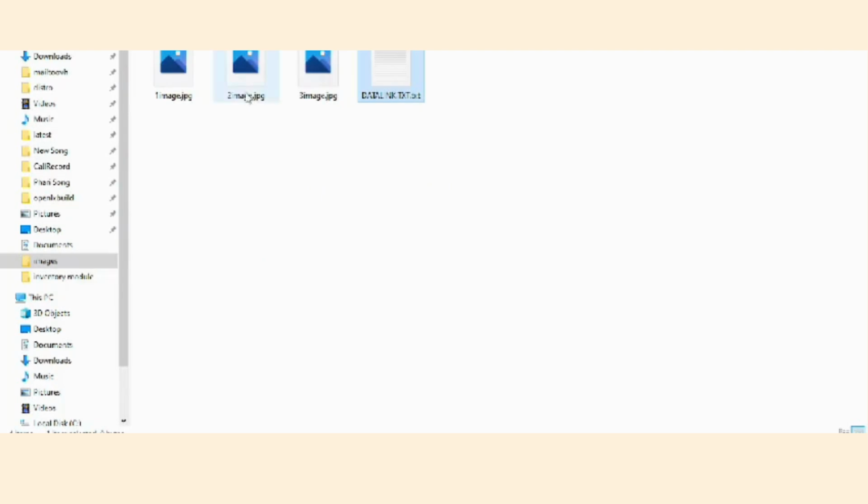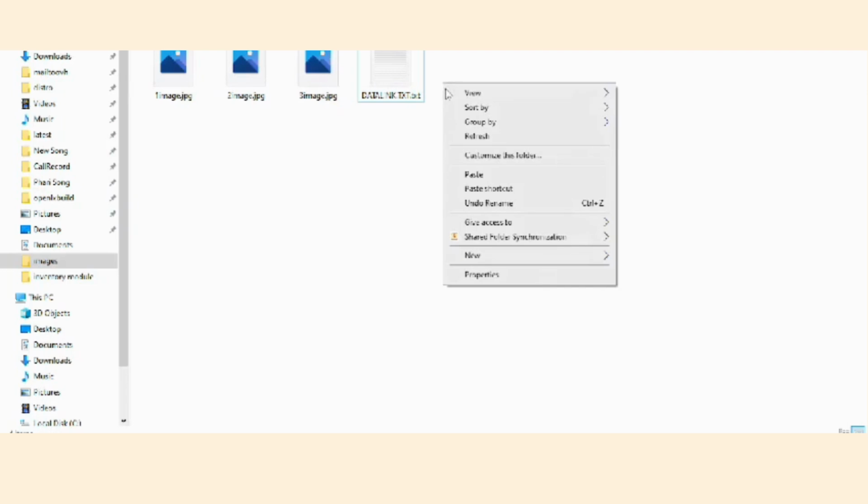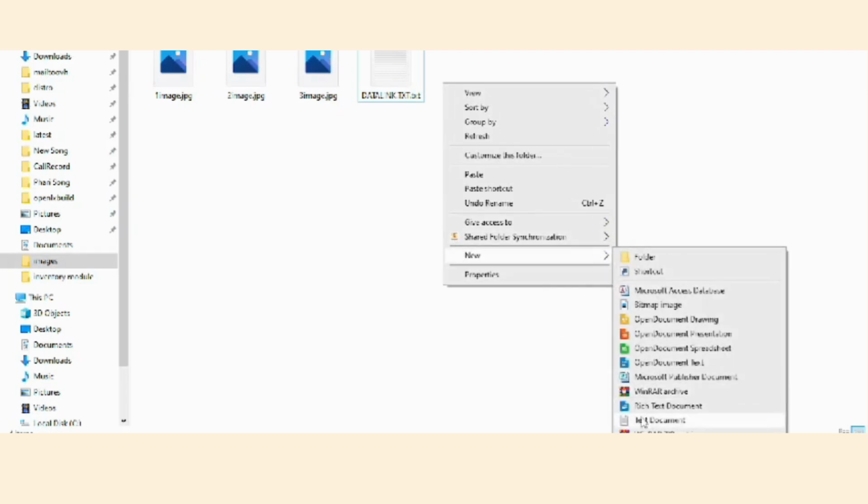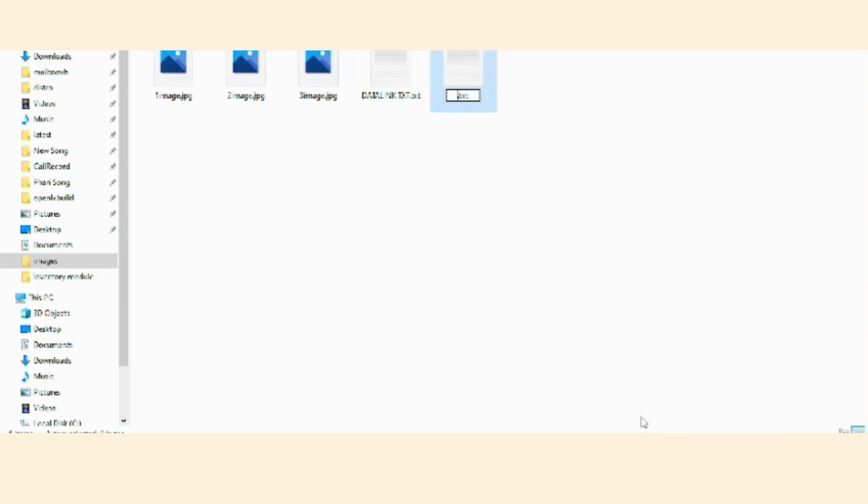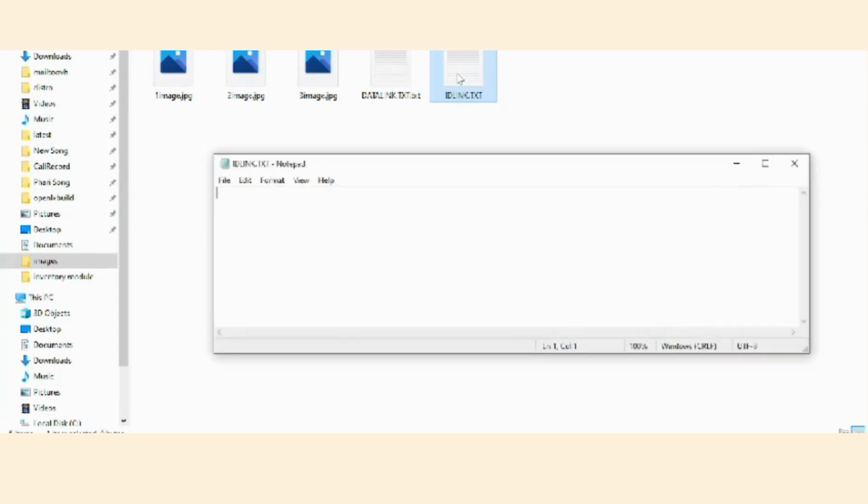I have already selected images of the pattern. Now I will create a text file with a name of idlink.txt. I will open the file.